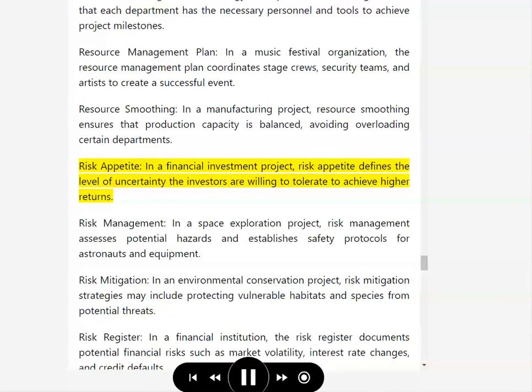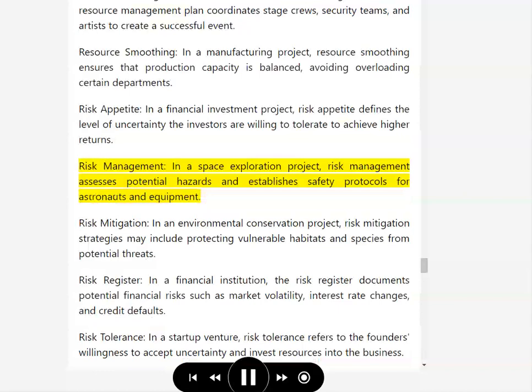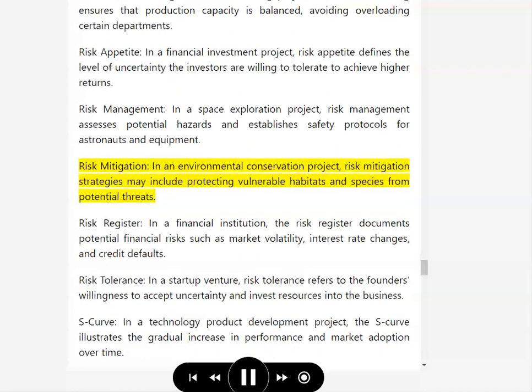Risk appetite. In a financial investment project, risk appetite defines the level of uncertainty the investors are willing to tolerate to achieve higher returns. Risk management. In a space exploration project, risk management assesses potential hazards and establishes safety protocols for astronauts and equipment. Risk mitigation. In an environmental conservation project, risk mitigation strategies may include protecting vulnerable habitats and species from potential threats.